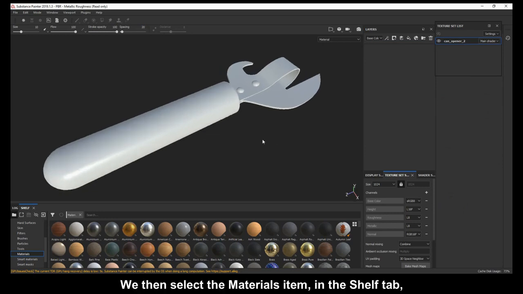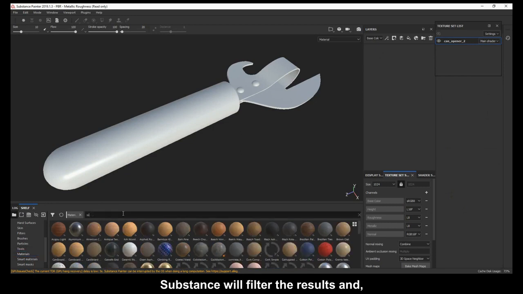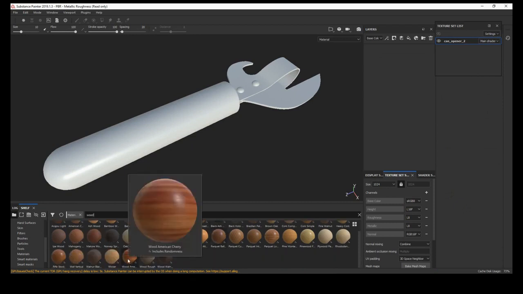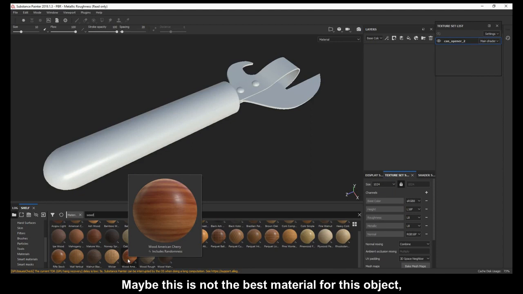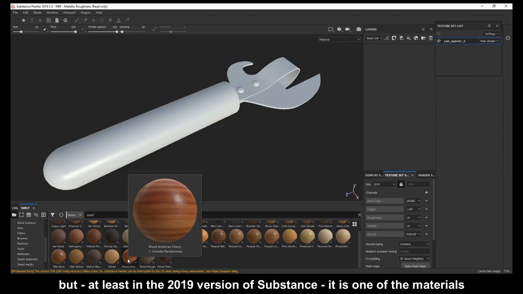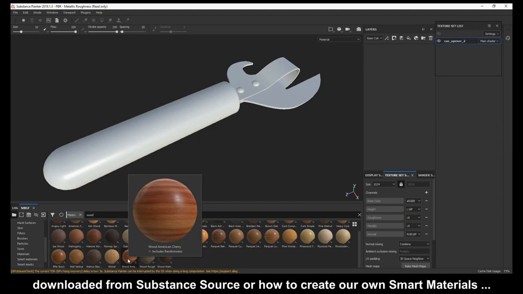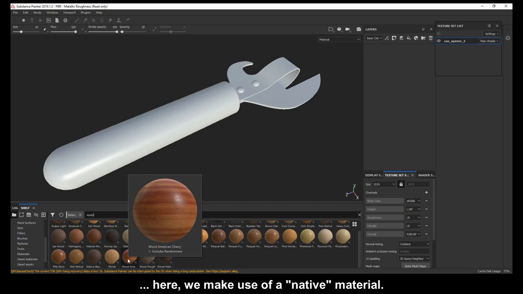We then select the Materials item, in the Shelf tab, and write, Wood, in the search box. Substance will filter the results and, among the available materials, we should have, Wood American Cherry. Maybe this is not the best material for this object, but, at least in the 2019 version of Substance, it is one of the materials that comes standard with the software, so you should have it. In other tutorials we will see how to add materials downloaded from Substance source or how to create our own smart materials. Here, we make use of a native material.